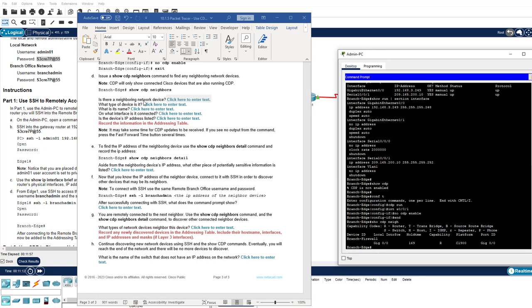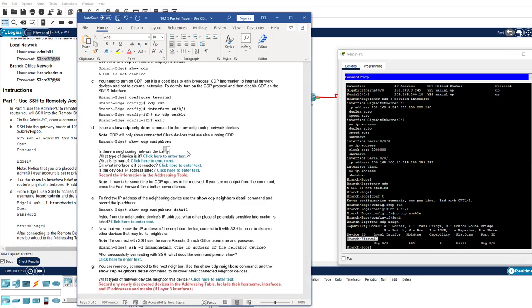Some questions here. Is there a neighboring network device? Yes. What type of device is it? In capability column, the R stands for router. Platform column tells us what model. This is a 1900 series router. Its name is branch-firewall. It's connected locally to gig 0/0. I'm copying and pasting.